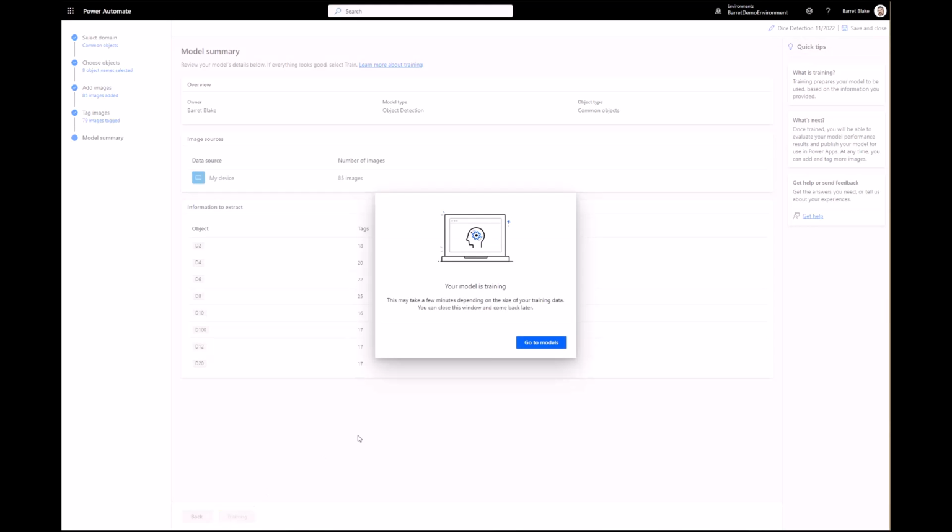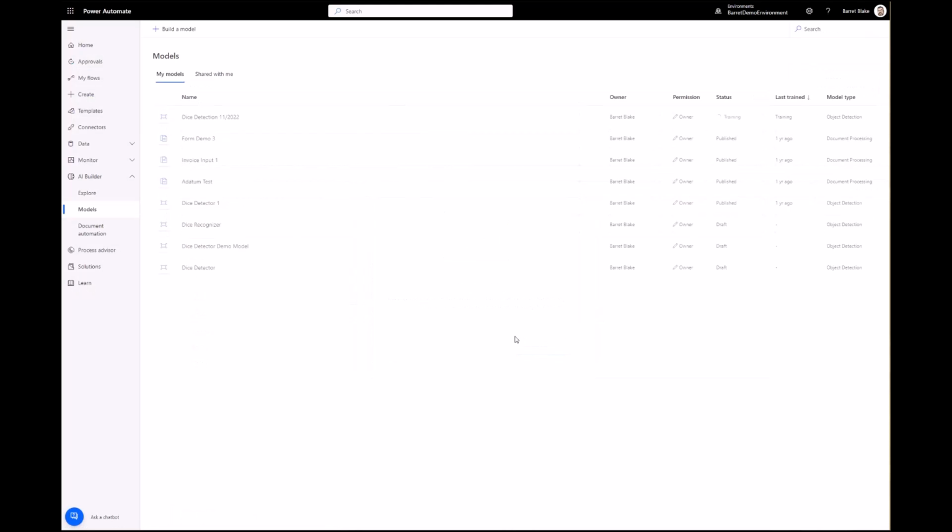So depending on how many images and objects you have, it can take some time, anywhere from a few minutes to several hours to train the model. And while it's training, you'll see a training status, and it'll tell you the model type. And once that's done, it'll say draft, which will tell you that it's completed training. So we'll circle back when this is completed training.